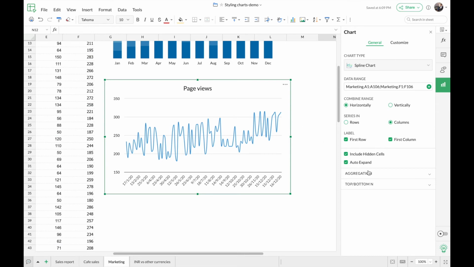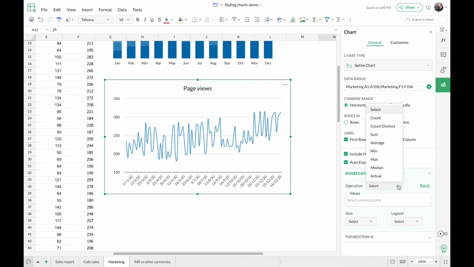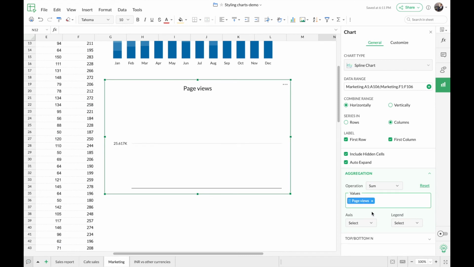So for that, here under general, you can find an option called aggregation. And under that, you can select the operation by which you would like to aggregate the data. Here, since I want the monthly page views, that is, I want the total page views per month, I'm going to go with sum. So once you've given the operation, you can then choose the value. Here it is page views. And once that is done, you can select the axis by which you would like to aggregate the data. So here I would like to aggregate it based on date.